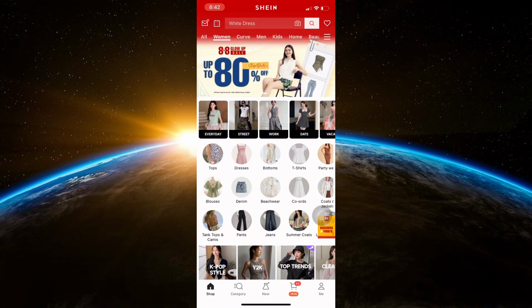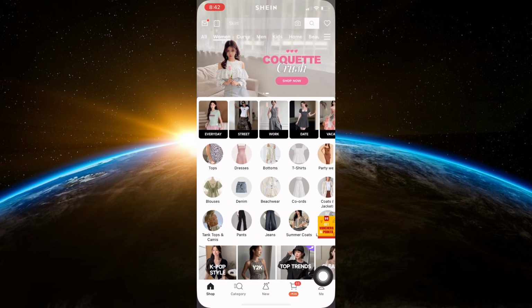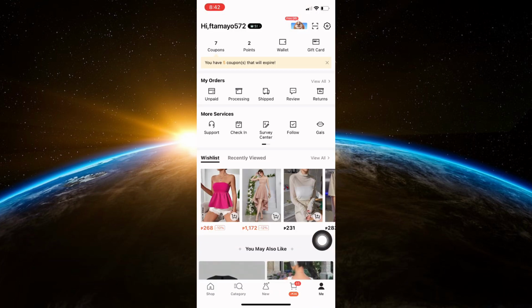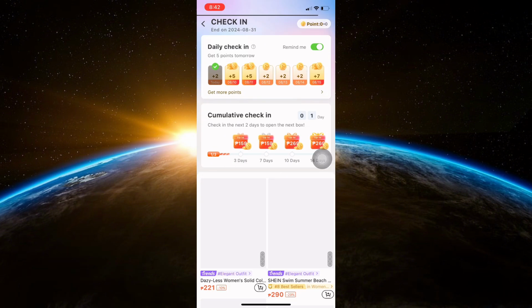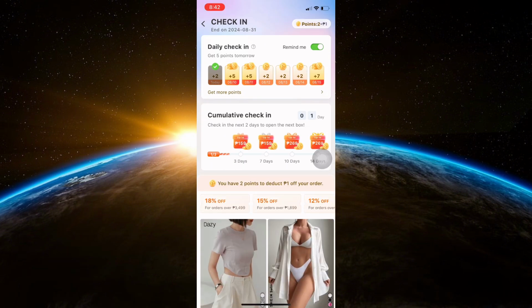Here, all you have to do is log into your Shein account and then go to your profile. Tap on this profile icon at the bottom right corner over here and then find this check-in button. Tap on it and you will automatically receive check-in points. These check-in points are equivalent to real money that you can use in checking out your orders.